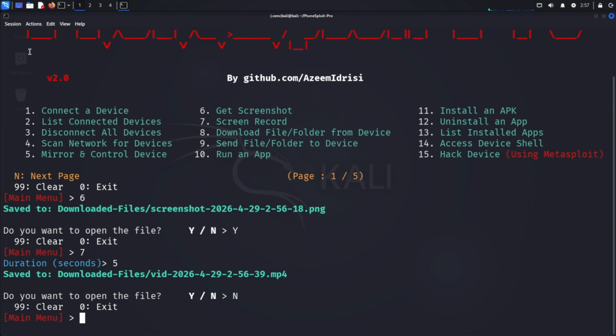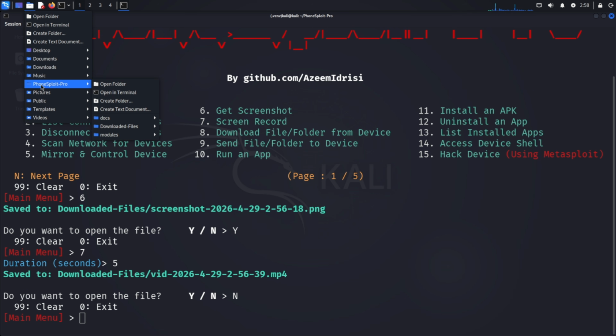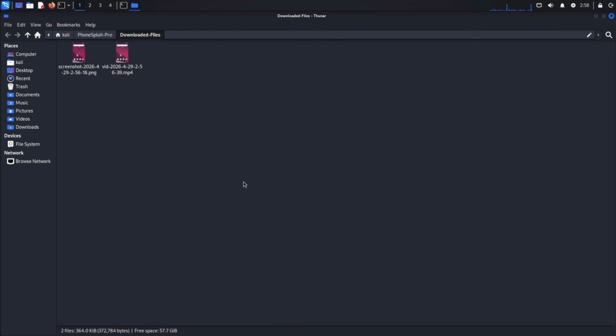Instead, navigate to the PhoneSploit Pro folder. Inside, you'll find a folder called Downloaded Files. Open it. Both the screenshot and screen recording are saved here. The attacker now has permanent records of your phone activity.